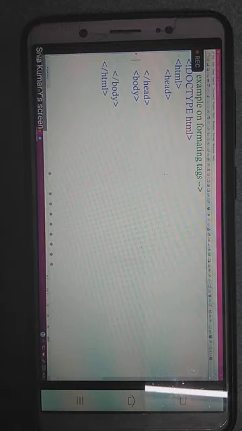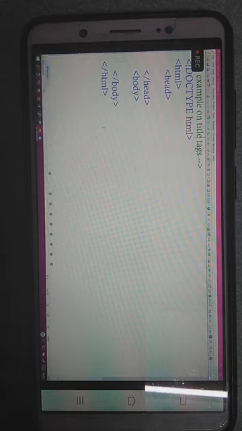So we are moving to the first setting of our web page: the title. I want to set the title for my web page. So how to set the title and what is the title, we'll see now. But the title is not displayed on the web page. It's an internal setting of the web page.